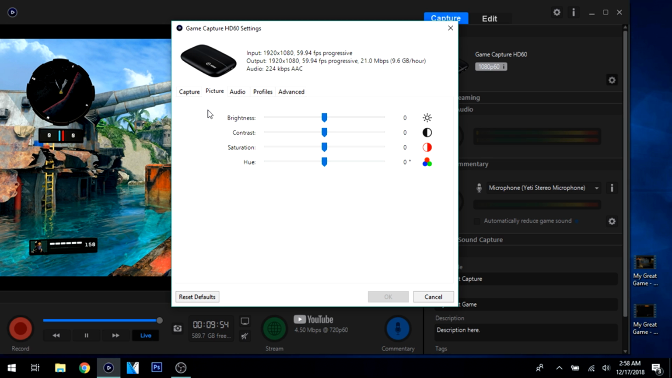For the brightness, we're going to turn it up just a little bit. So I'm going to put mine on about 7, and everyone's options will be different. So kind of just toy around with it. So brightness, turn it up just a little bit.